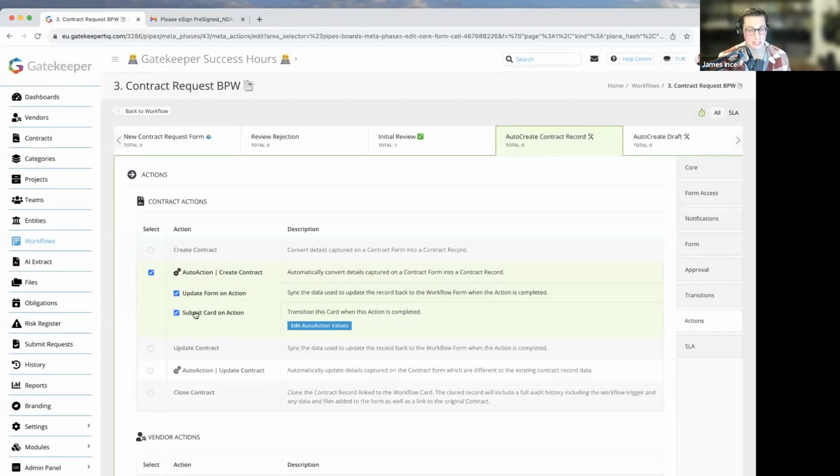So if you tick this, basically that's exactly what's going to happen. When Gatekeeper runs a task, it's going to say, I'm done, push the card onwards to the next review or the next approval or the next auto action sometimes, if you have a few in sequence.